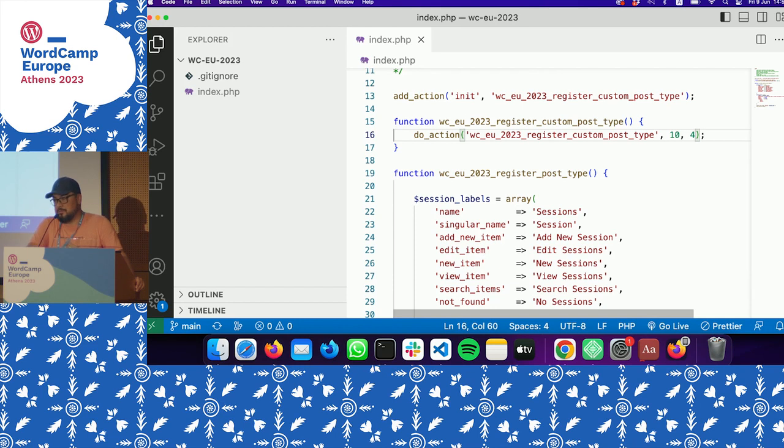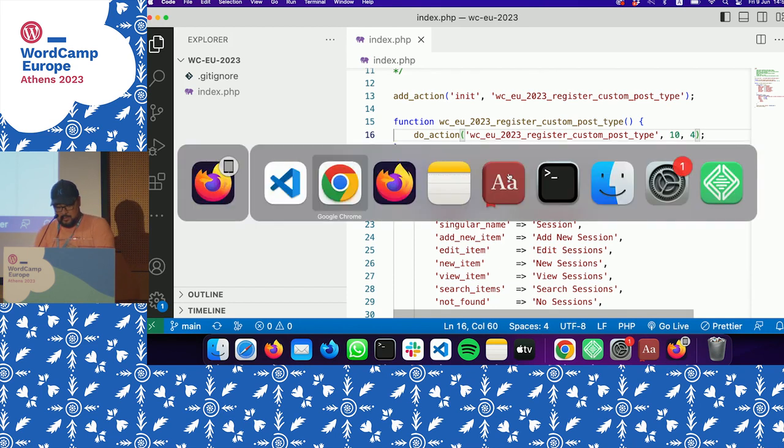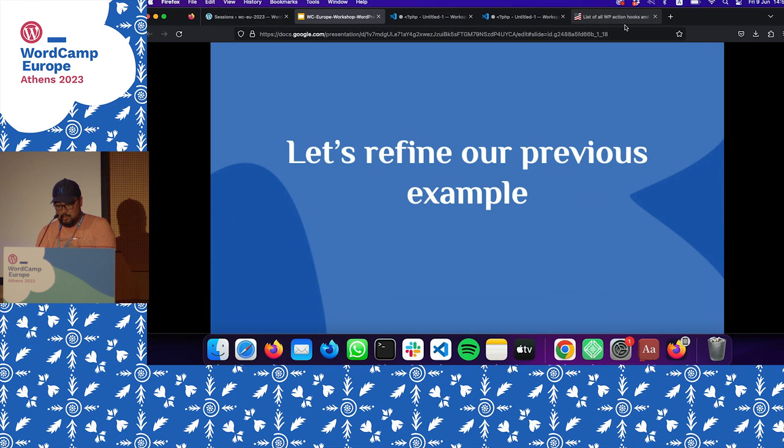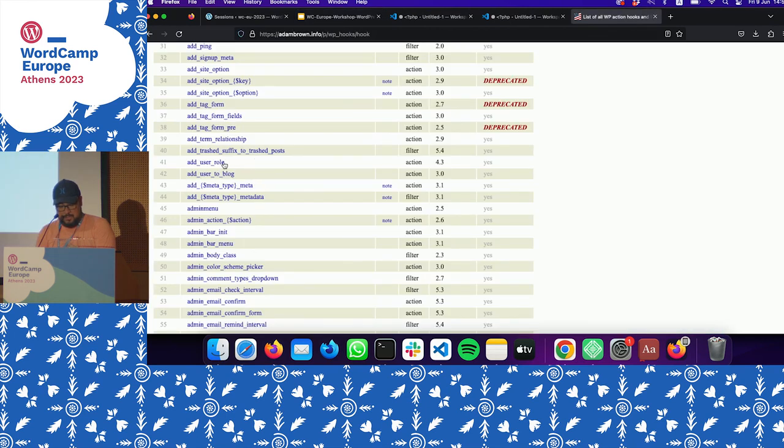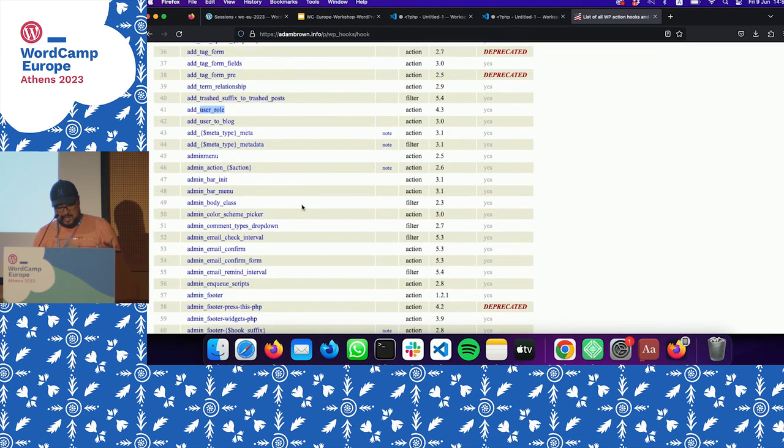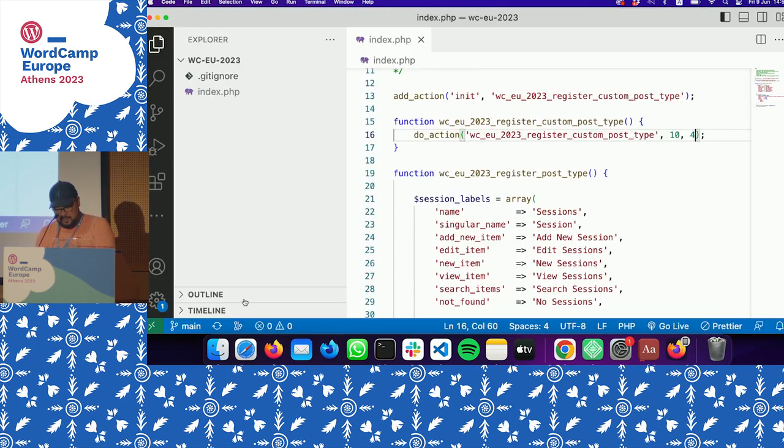It really depends on the hook that you're working on, because this, for example, may have a different number of arguments compared to, for example, this. So if you're curious about it, you have to look for the specific hook in question in order to know what the default arguments is going to be. But in our situation, we are going to need 4. Now, why am I going to need 4?